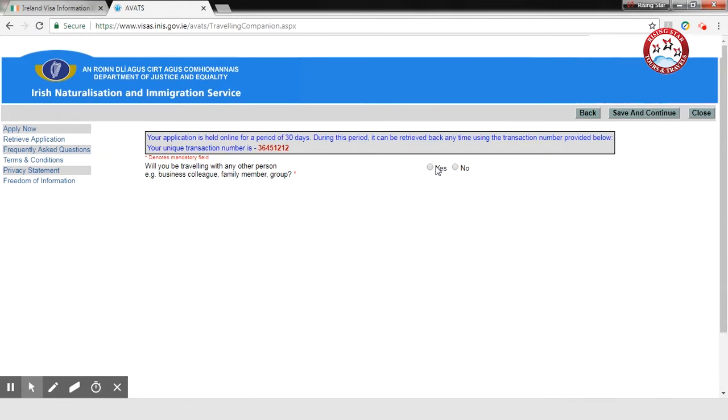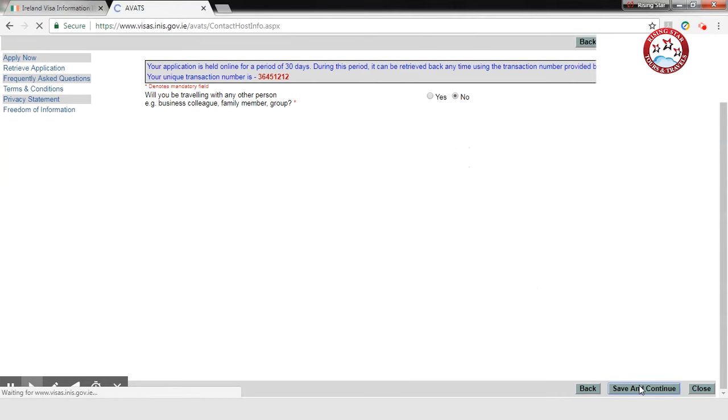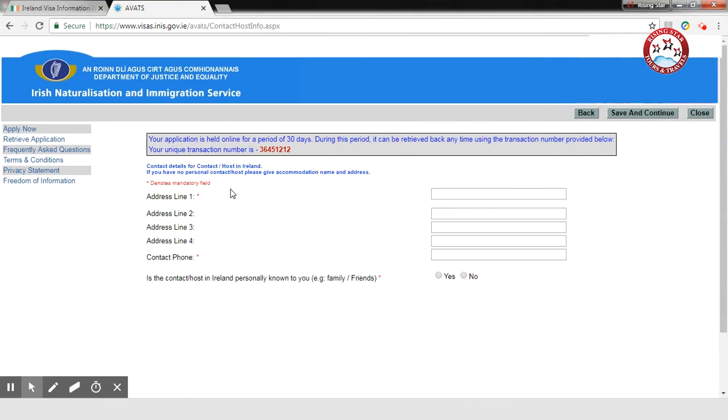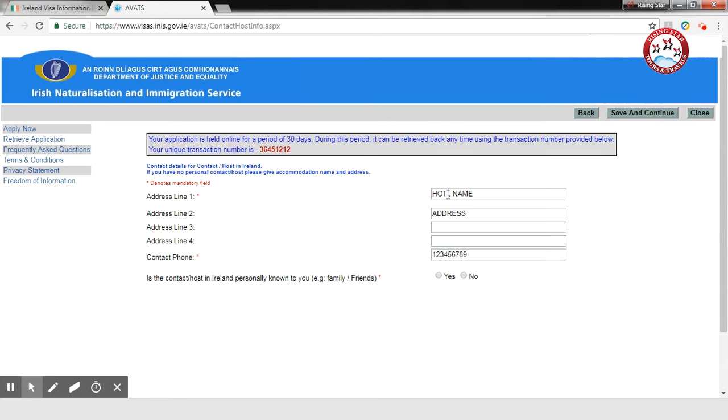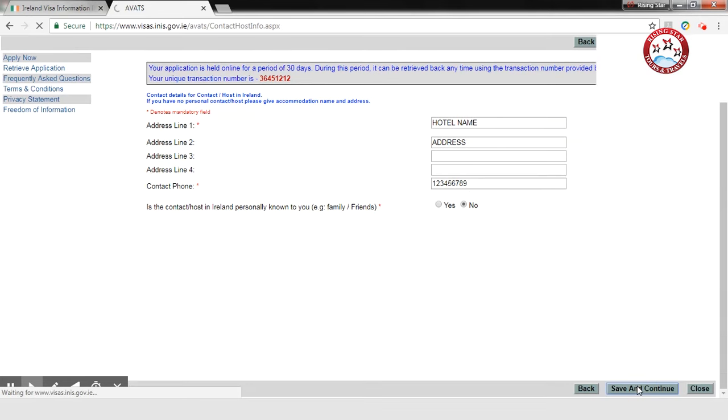On the next page, enter yes if you are traveling with any other person. Now enter the address of who is hosting you in Ireland, or if you are traveling, then enter your hotel name and address. And enter whether the person who is hosting you in Ireland is your family member or friend or not. After finishing it, save and continue.